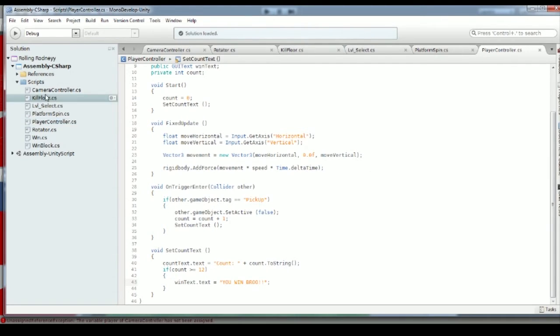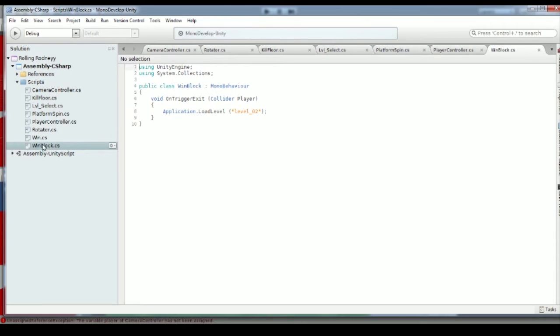And over here on the left, you can see all of my other ones. Which ones haven't I showed you? There's the win block I was talking about. This loads level 2. There's win, which loads level 3. Rotator, player control, platform. That's it. That's all the script that I did in this game.